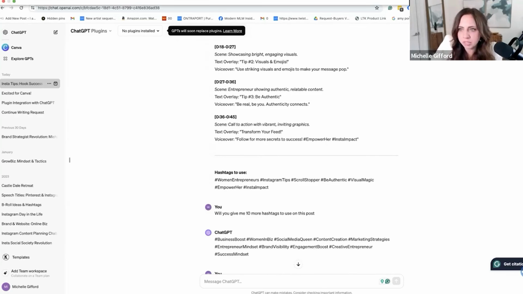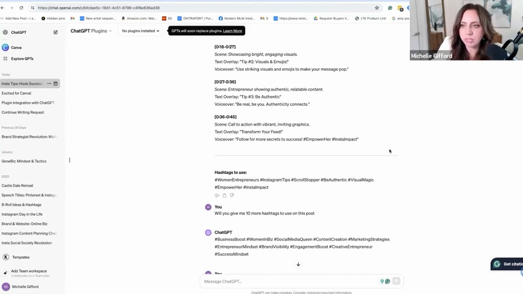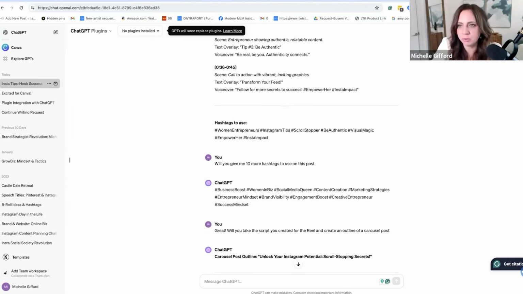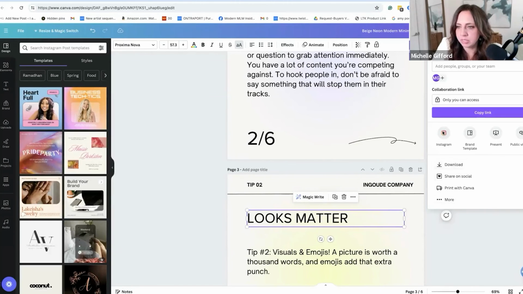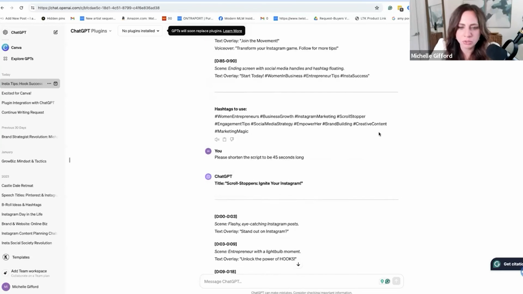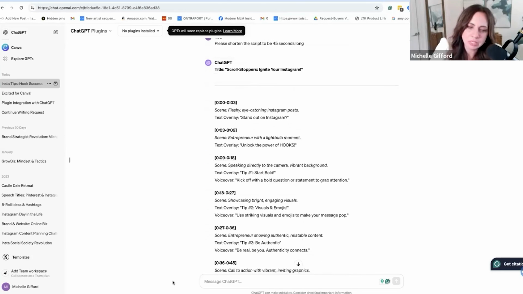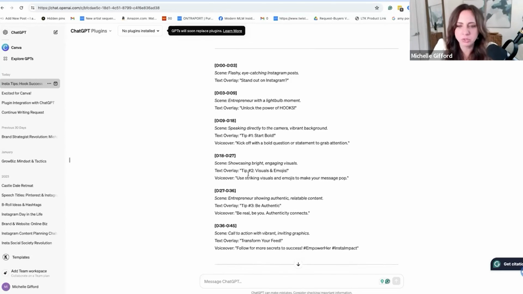And then if you are on Canva, you can post directly to Instagram from Canva. I usually don't, but you can. You can take that carousel post that you are creating in Canva and then post it to Instagram here. And then you are going to come back to ChatGPT. You're going to scroll up here and then you are going to create that video from the script that it created.